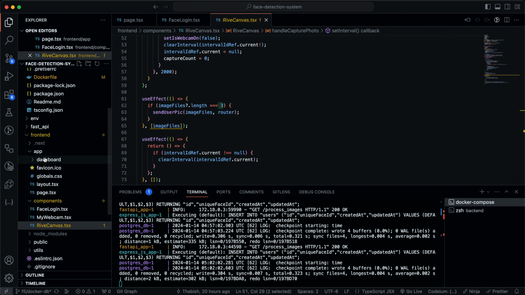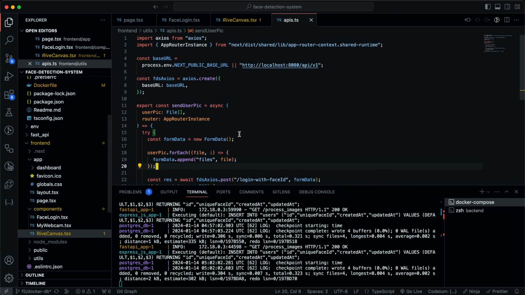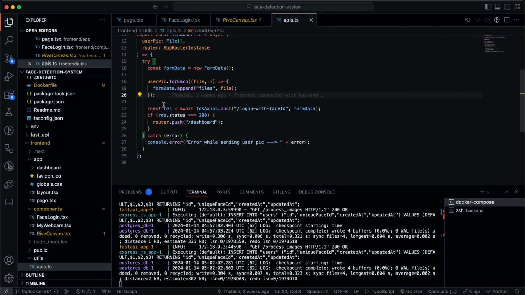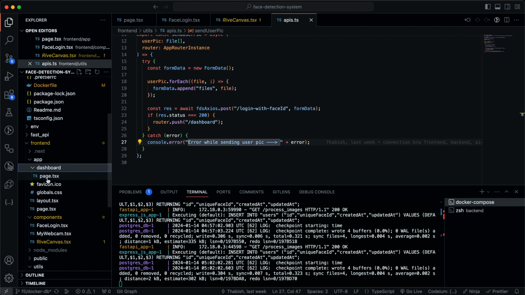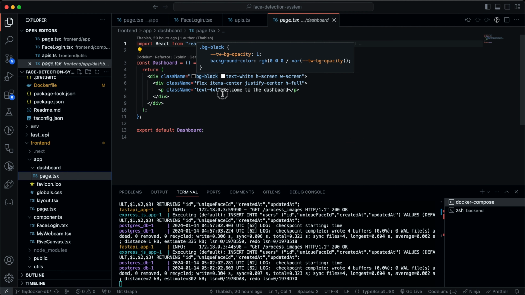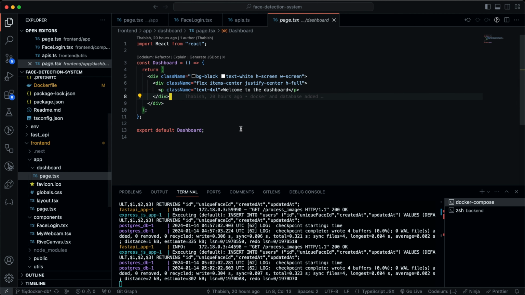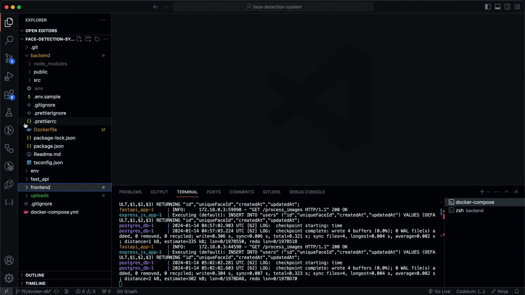Now if we go to our APIs folder, which is in our front end, right here what we are doing is, once we have a response status of 200, we just reroute the user to this dashboard page which was created, which just says welcome to the dashboard. Nothing much has changed in the front end, just a few tweaks, that's it. So I'll close the front end part. That was the only changes which were made in the front end.